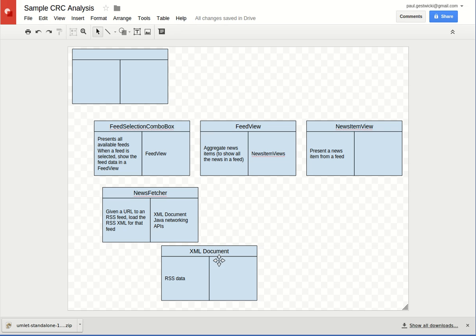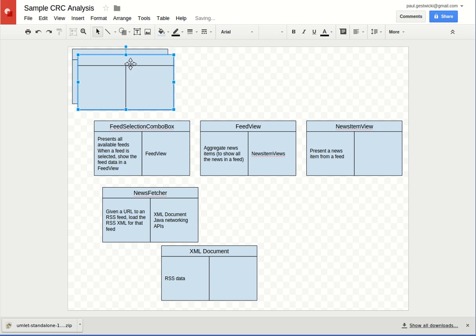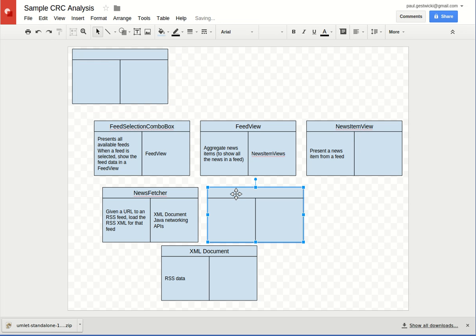We don't want to hand that big XML blob over to the feed view. Why not? Because then the feed view would have to have the responsibility of parsing the XML, but that's not a view level idea. That's a model level idea. So we'll make another class here. We'll call it the RSS Parser, and its job will be to parse the XML document into a list of news items.